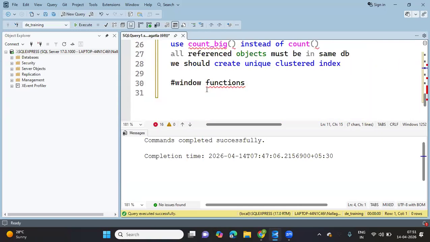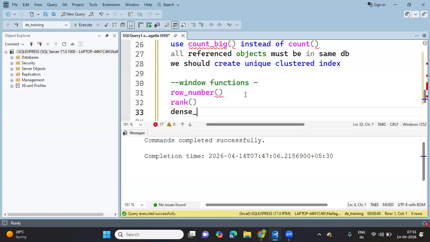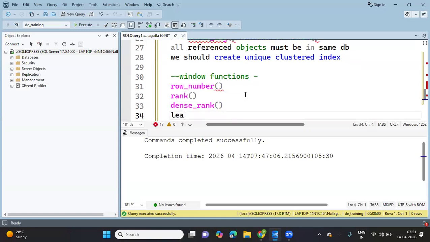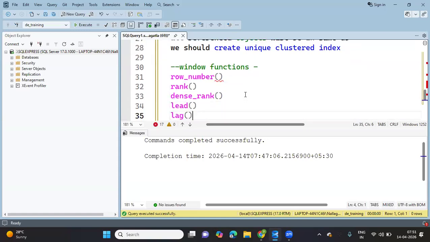Okay, so there are four or five window functions. Let's write it down. First you will see the examples, later you will understand the functionality easily. The window functions are row number, rank, dense rank, lead, lag. So these are the main window functions. We can still have more, I'll tell you.